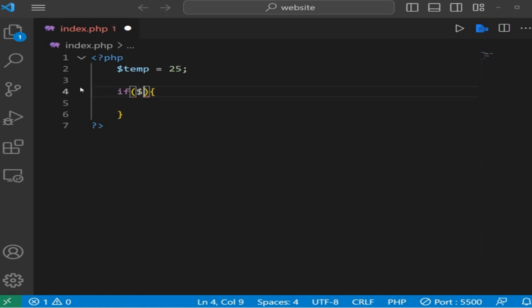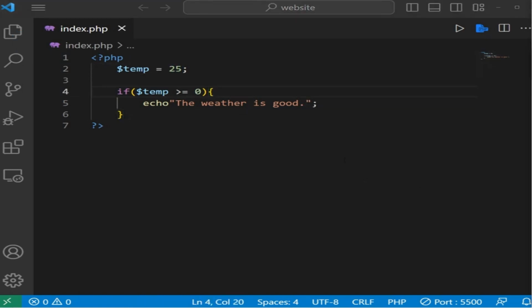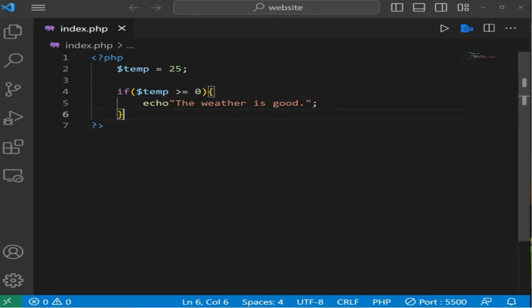If temp is greater than or equal to zero, we'll start with one condition. Then let's echo, the weather is good. Our temp is 25 degrees Celsius. The weather is good. What if my temperature was 100 degrees Celsius?